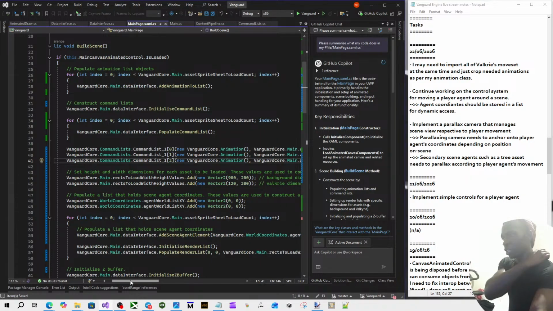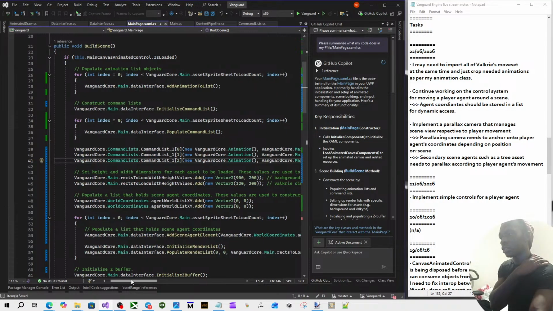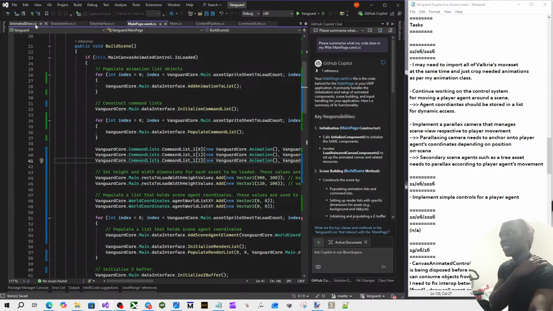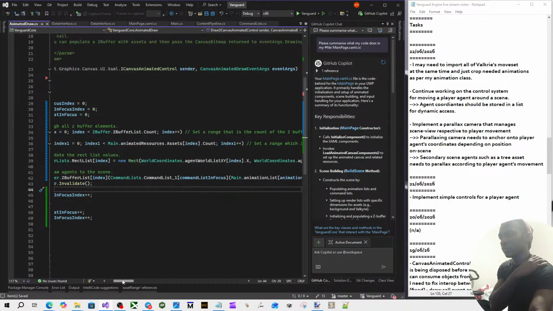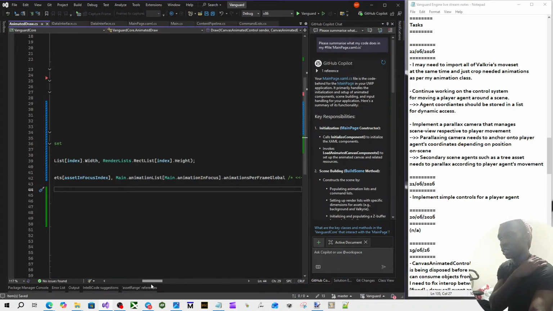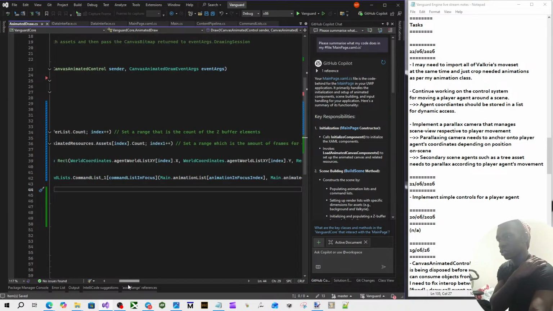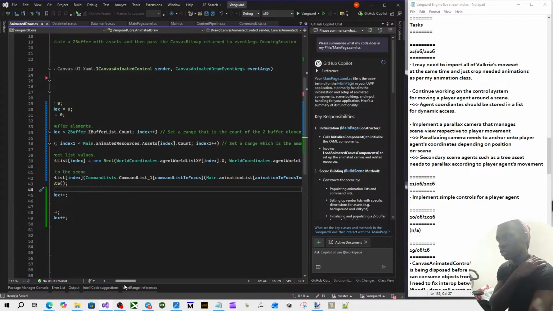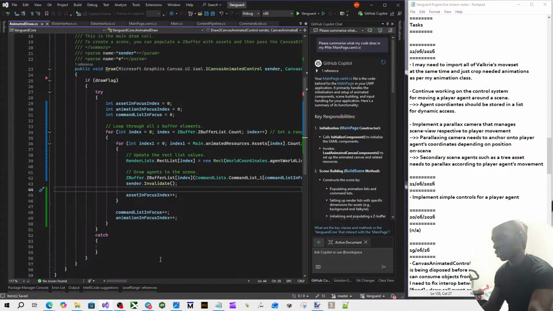So I've repopulated my command list. So in my draw call, I should dynamically draw the animations correctly. Hopefully, that'd be nice. Let me just have a look at it. Command list in focus. Yeah, animation in focus. I might be constructing new stuff here. Main animation in focus. Animation per frame global. Frame rate. Yeah, I'm passing that in the command list. Let's test this out.